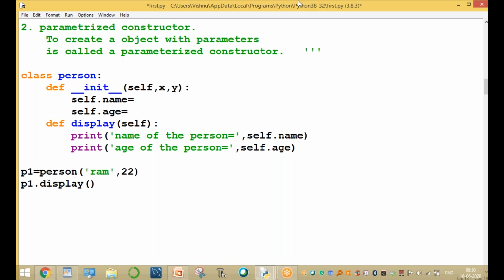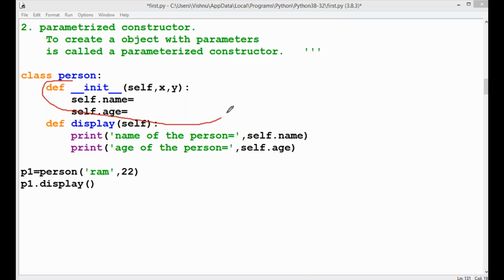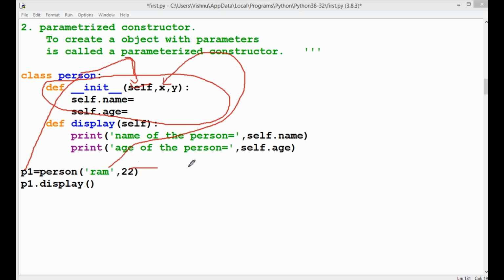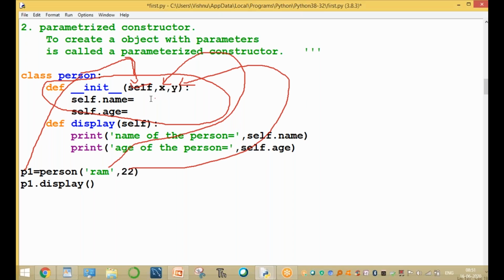So here, what is the value of self? Create an object. This is a method. This method is called a constructor method. The method is a parameterized constructor. Now here, what is self? Self means P1. What is x? x means Ram. And what is y? y means 22. Now here, to assign the values, x value to name and y value to age.